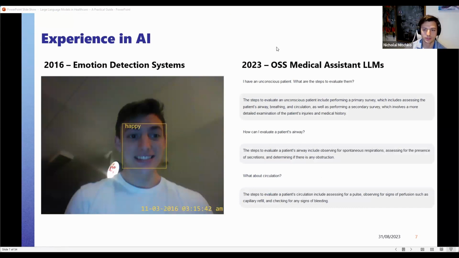But here's what this looks like. So what can machine learning do? You can see me here, much younger, much skinnier. In this photo, I'm happy. So the AI worked, and you can see it says 3:15 a.m. in 2016. I was probably happy because finally the AI worked at 3 in the morning. This is back in 2016, and all the way up till now, in 2023, I've been working on open source medical assistance, where you can ask a large language model, hey, I have an unconscious patient. What step do I evaluate them? And the AI should help, not replace a doctor, but confirm or recommend a diagnosis. And this is one of the key powers of AI in healthcare.